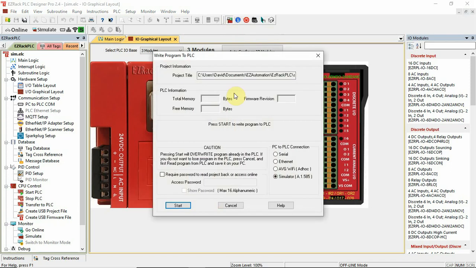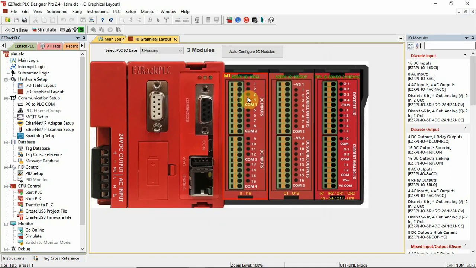So once I have that set up, what I can do is download that to the virtual PLC, and you'll see that it looks like it's downloading to a real controller, but of course it's not. I do that just so that I make sure that the controller is aware of the I/O configuration.